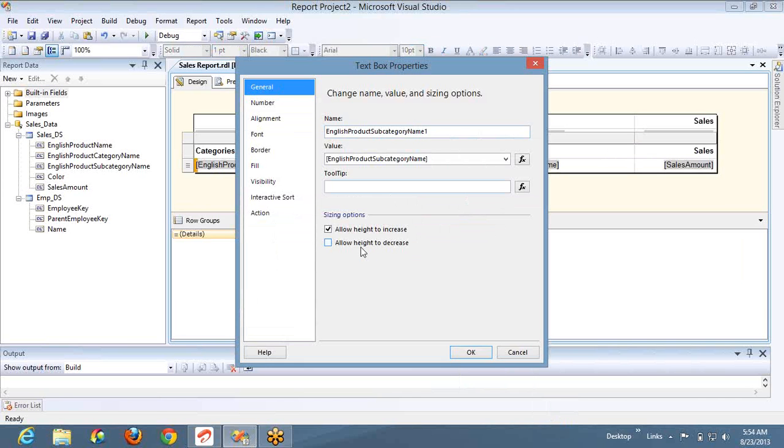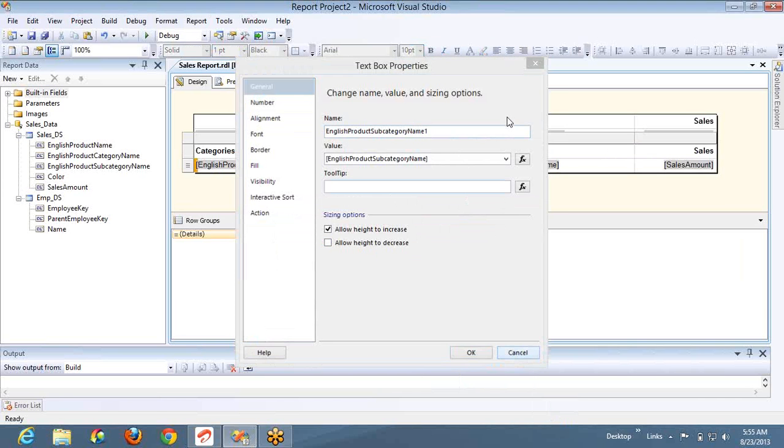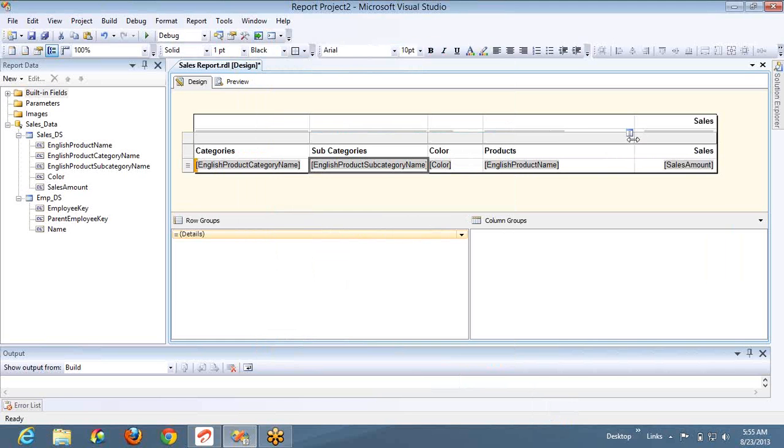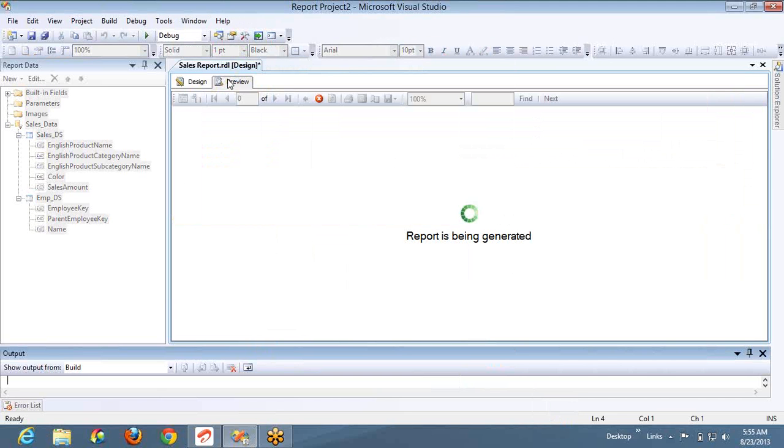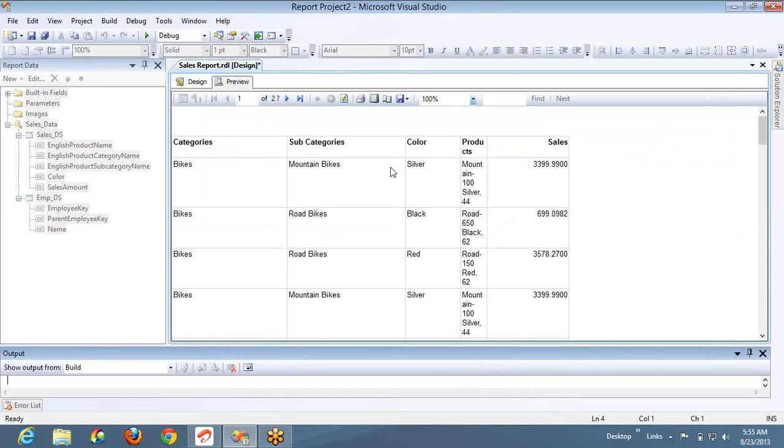false by default. So the option is, let's say you have pretty big product names, right? But I'm giving only small space. What will it do? Can you guess what it will do? So the size of the text box, the row text box, is increasing, and it is showing the complete product name. Mountain 100 silver 44 is the product name, and it is showing the full data.